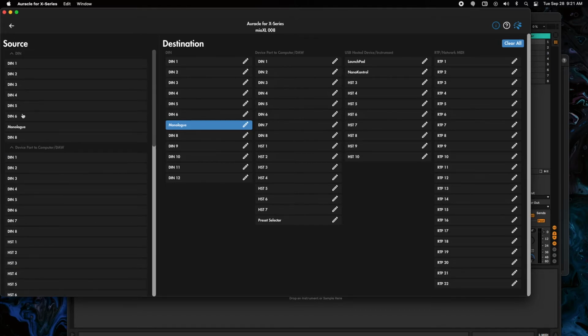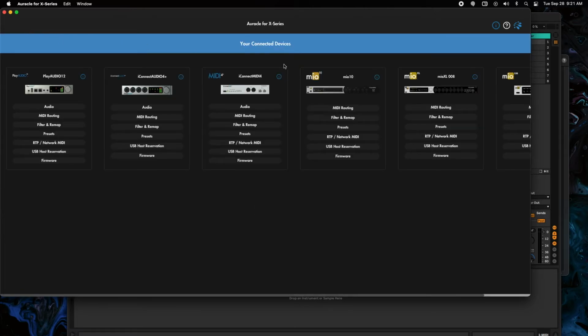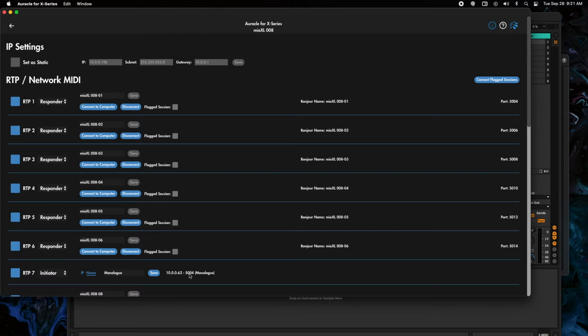And then if you look at DIN 7, the monologue here, I didn't show you this originally, but it actually goes to RTP7. So it's coming in through the exact same, so the in and out on that exact same network session is already set up. So once you set up the network session, if you set up the RTP port here with the session, then you'll have an in and out set up. And if you set it up with the default routings, you won't have to worry about doing any extra routing, which is kind of nice.